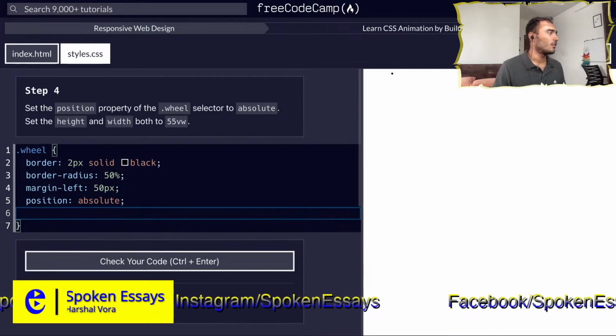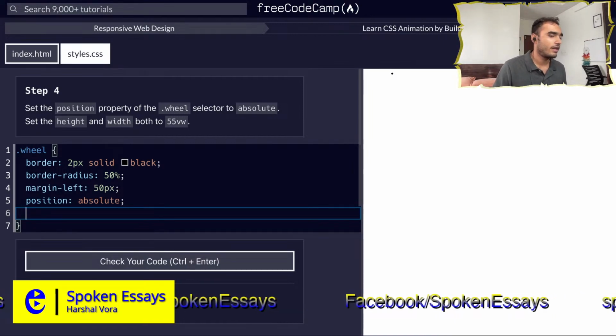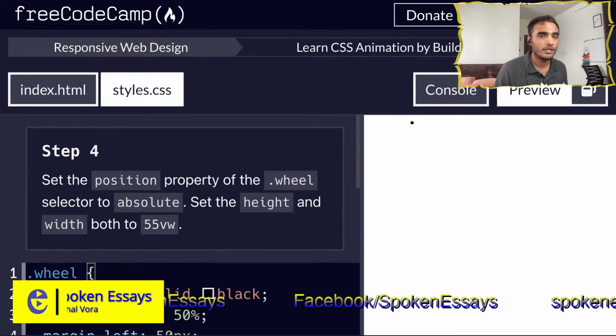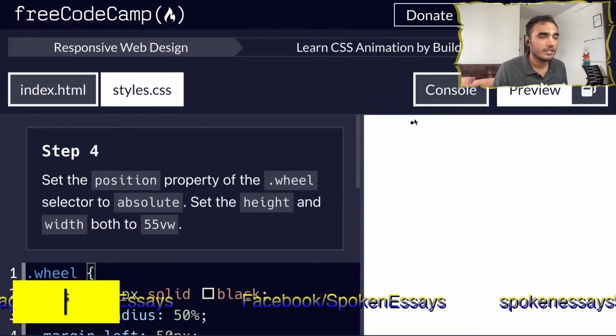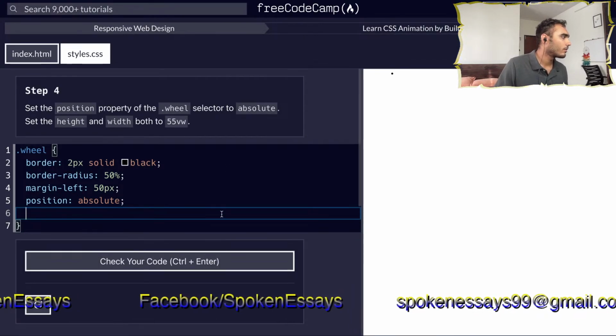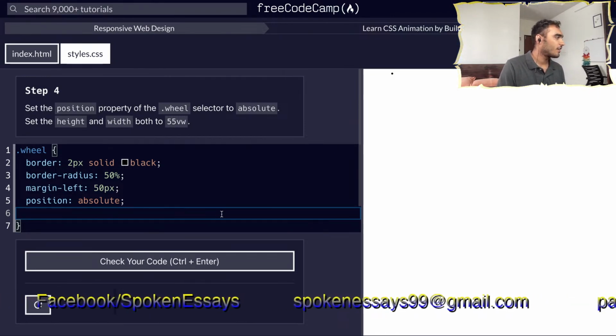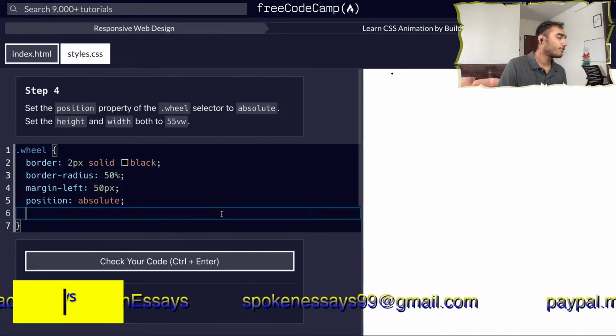Now we will set the height and width. The dot is so small you can barely see it. If I zoom in, yep, that is much better. You guys can see this is the dot. Okay, going back, zooming out. So we're going to set the width and the height both to 55.